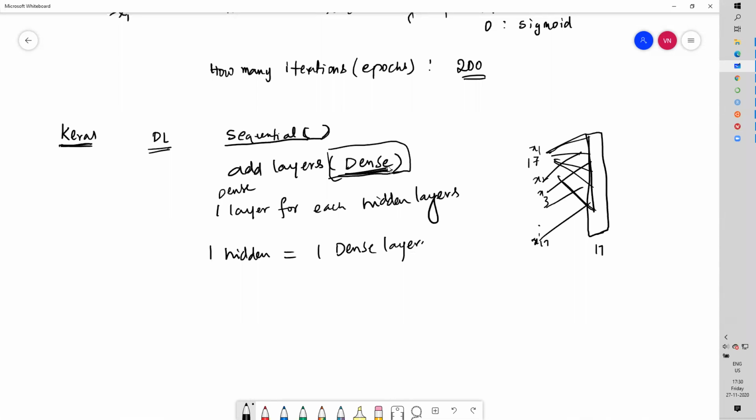Then what details do we need to give in the dense layers? Adding a dense layer is fine, but we need to mention the details, right? In the dense layer, we need to add how many dense layers we want. For each hidden layer in your network, let's say if you have 3 hidden layers, we need to add 3 dense layers. And for each dense layer, how many neurons are there in each layer? That we need to mention.